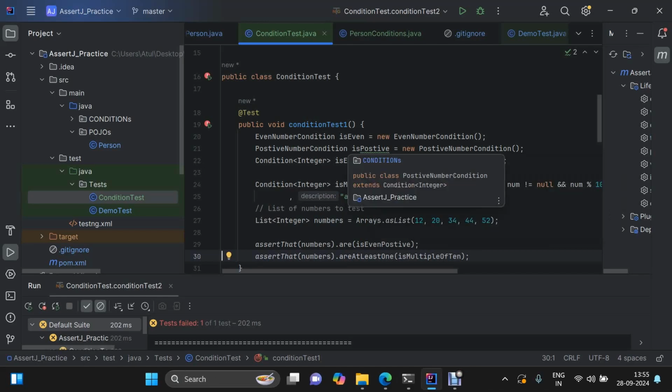Hi everyone. Today we are going to discuss one more feature of AssertJ, which is custom conditions. While performing your test, you might face conditions which you might need to reuse again and again within your test, and those can be complex conditions as well.